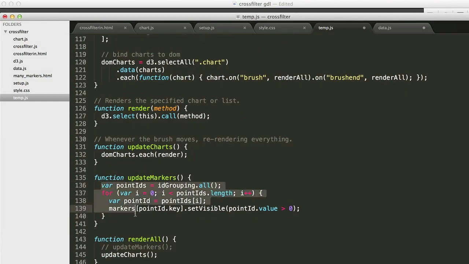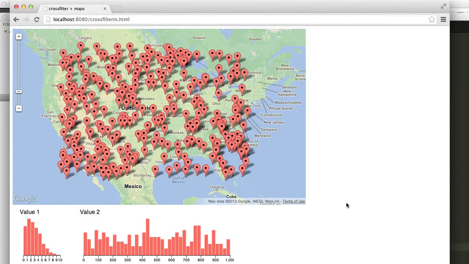where I update markers. I get the grouping, and I do grouping.all, and this is kind of where I'm not totally sure this is the best way of doing it, but the nice thing about .all is that it's not creating a new array every time there's a change. It's actually using the same array over and over again. And so as I said, I just loop over those points, and I use the key, which is the ID, to look up into my markers array. And then I just check: if anything is in that bucket, I set that marker to visible, and if not, it's set to invisible.